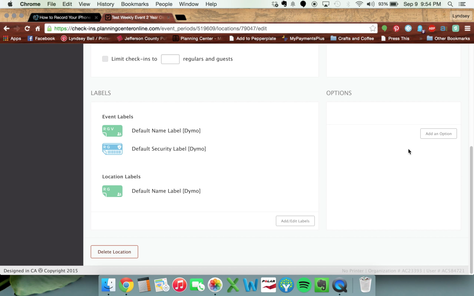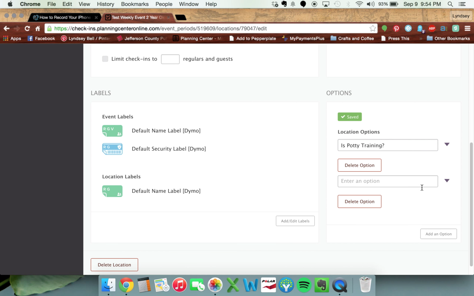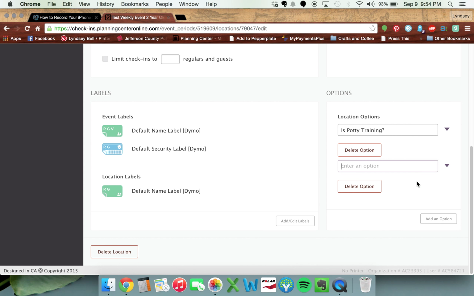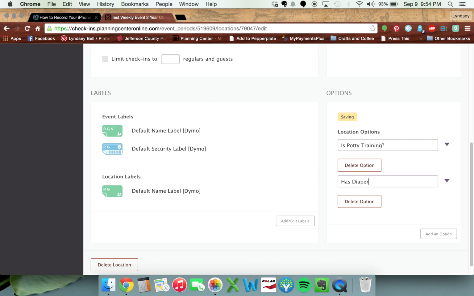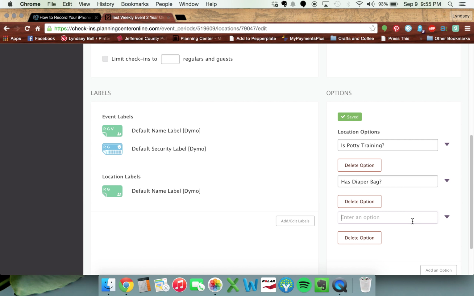Options, this is where you can ask questions. So, you know, we can ask, is your 2-year-old potty training? It automatically saves as you type it in, so you don't have to hit a save button. So, is diaper, has diaper bag. And these are questions that will print directly on the name tag of the child, so you don't have to worry about it.